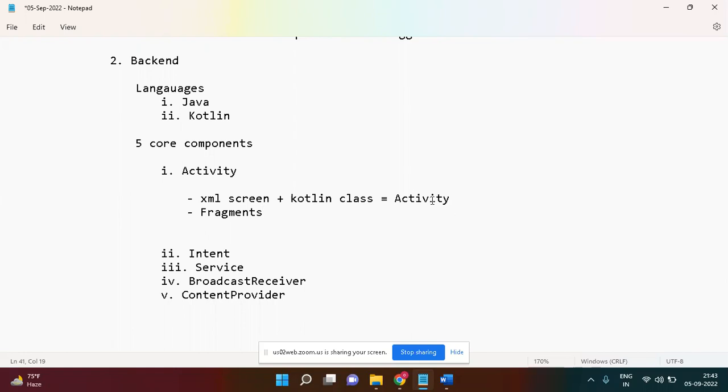What is a fragment? Fragment is also similar to activity. A fragment also needs an XML screen, which also contains a Kotlin class, but an activity you can execute directly, whereas a fragment I cannot execute. Why? Then what is the use of doing like that? See, there comes the logic. If my application contains 10 screens, the first screen which I want to display for the first time, I am going to create as one activity. The rest, all 9, I am going to create with fragments.